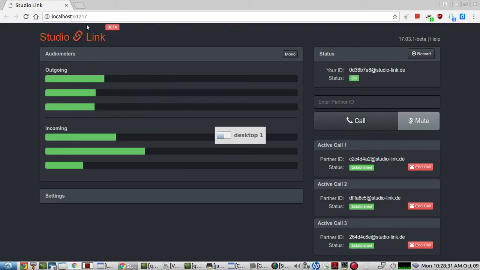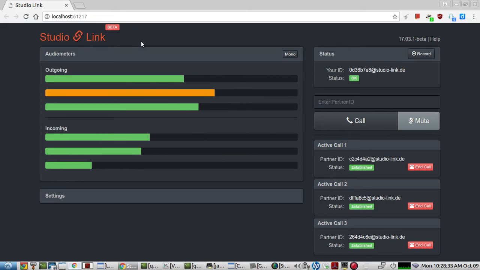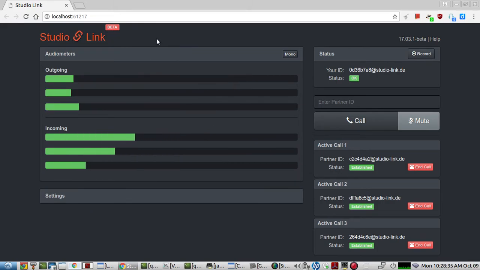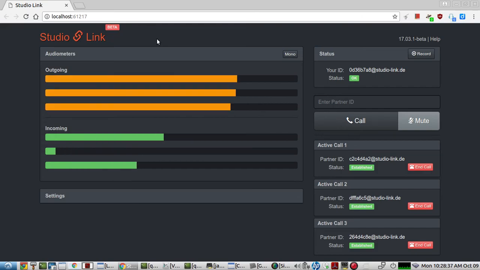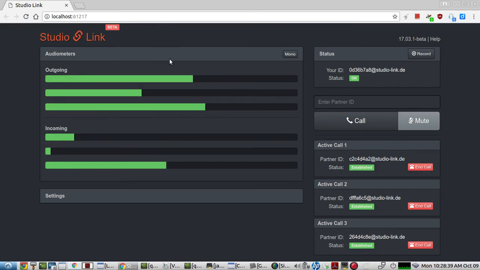So that's just a basic setup for using Studio-Link. The standalone are the VST, the LV2 are the AU plugins, so it works on Windows, Linux, or Mac.